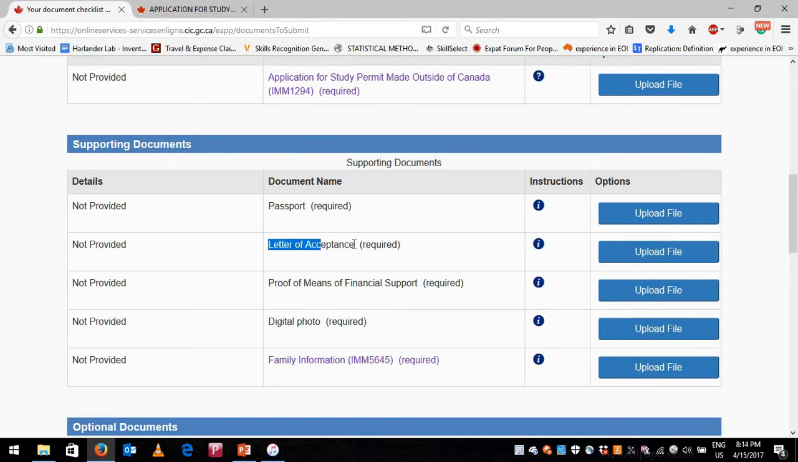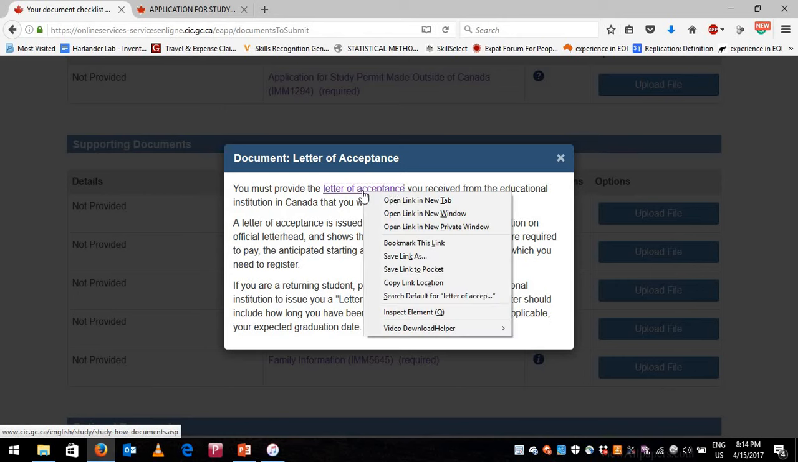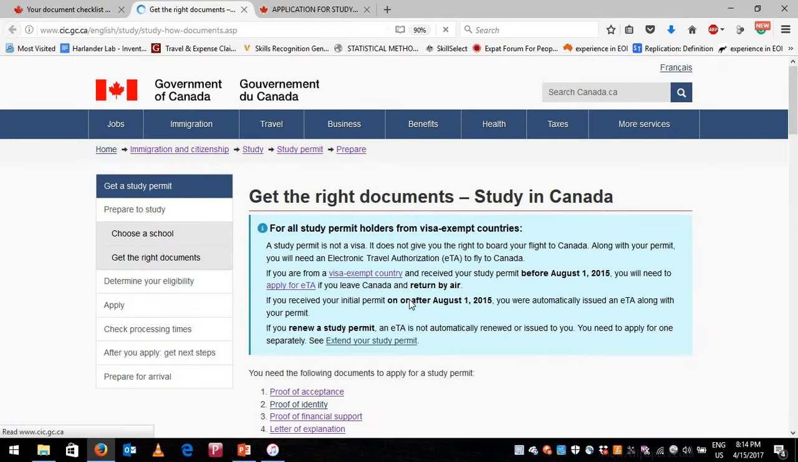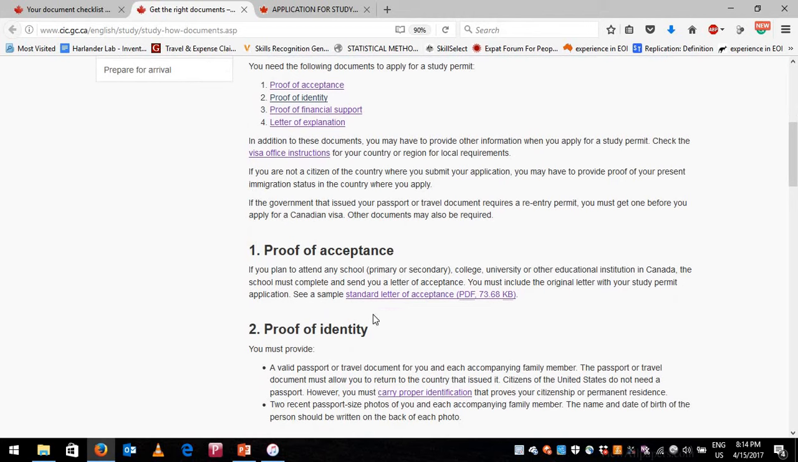Then you need to have a letter of acceptance from your institution in Canada. So if you click here, then you know the details about your letter of acceptance. So let's click here. So you must provide the letter of acceptance. Let's see how it looks. So open link in new tab. If you quickly scroll this page, it says standard letter of acceptance. So let's click here.